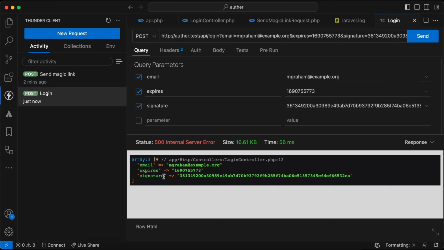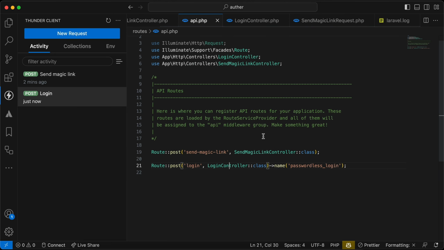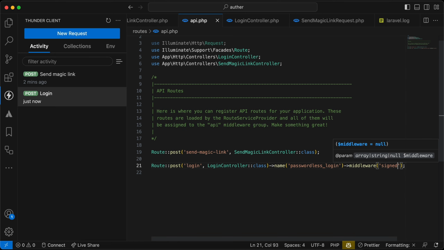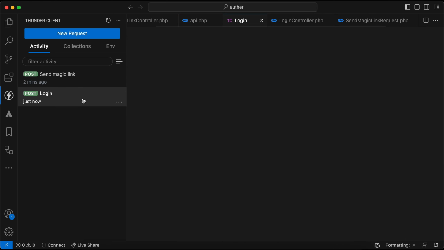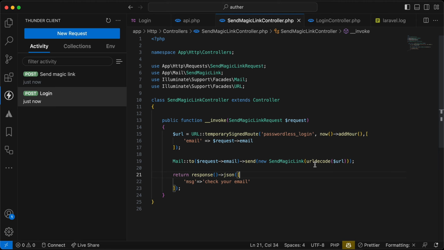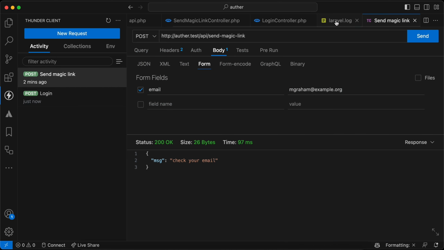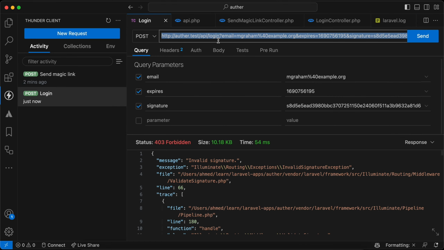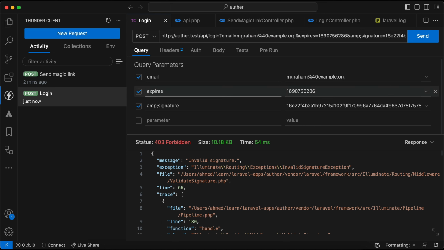Now we need to validate this signature. So back to our API, I will add the signed middleware. Let's go back and test it again. Login, send request, and it's invalid. The reason behind that is we used the URL encoded one here, so I will remove it. Now let's try to send another email again. Send the magic link again. Now I will check my email and copy the link as it is, and login, copy. Just use this amp because of the logging file.